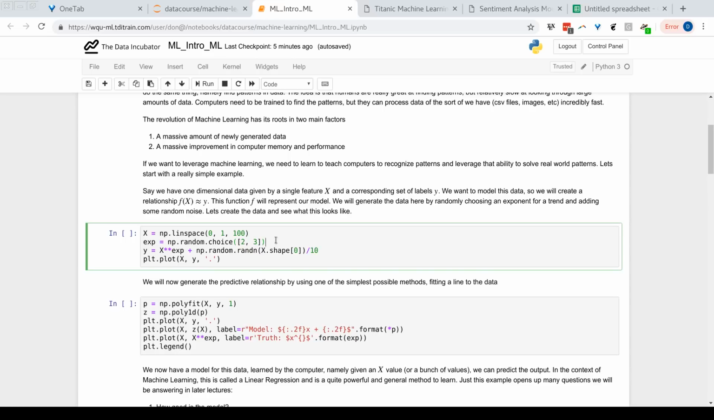Now what we're going to do here is generate this data to have some noise. So this line of code here is going to choose an exponent, either 2 or 3, just randomly choose 2 or 3. And the functional form we're going to impose on this data is x to the exponent plus some random noise. So that's what this is going to do. It's going to inject some sort of random noise, some error, into our data set, to our y values.